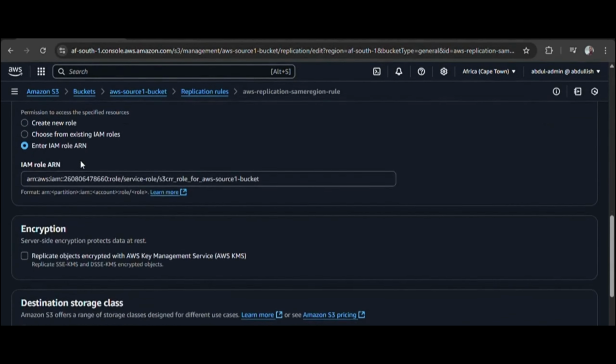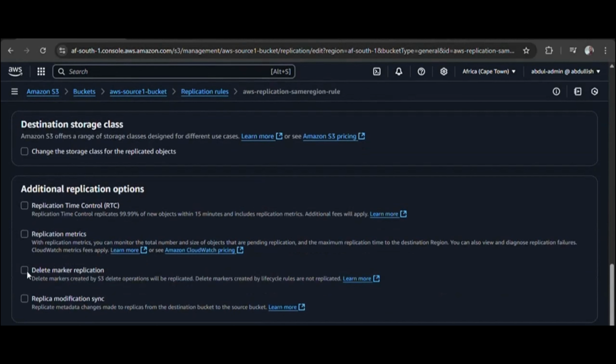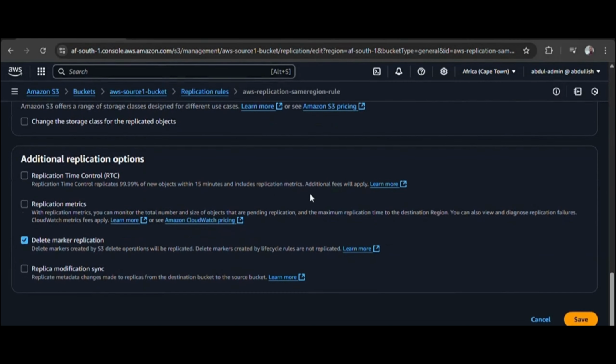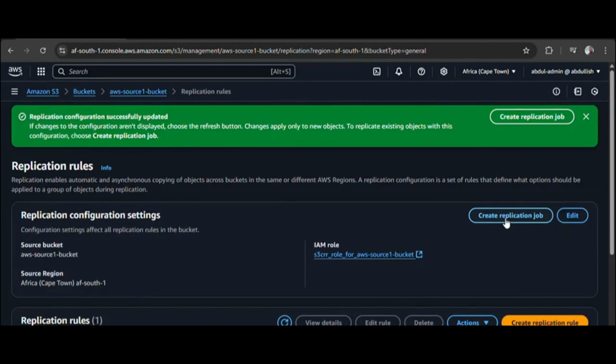Let me quickly go and enable that part where I said if you delete a file here, it will also delete in your secondary bucket or your destination bucket. So this is the place. I'm clicking on this, and then let me save. So I have saved this rule now.